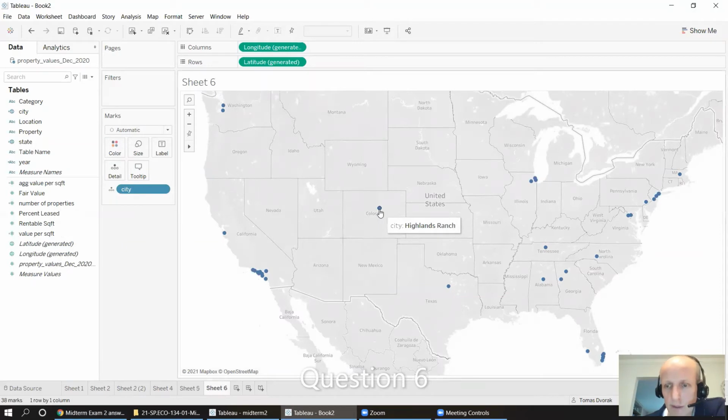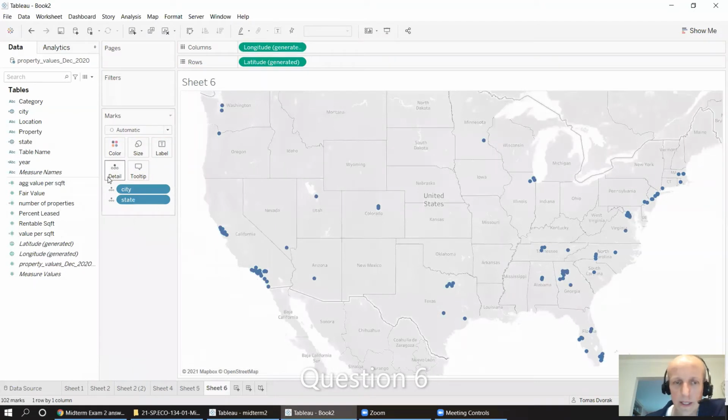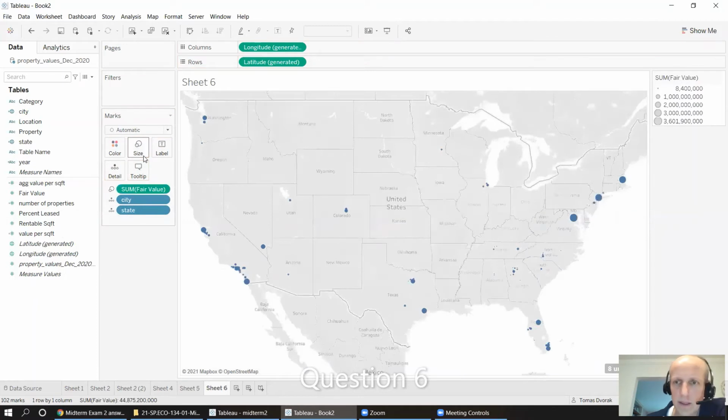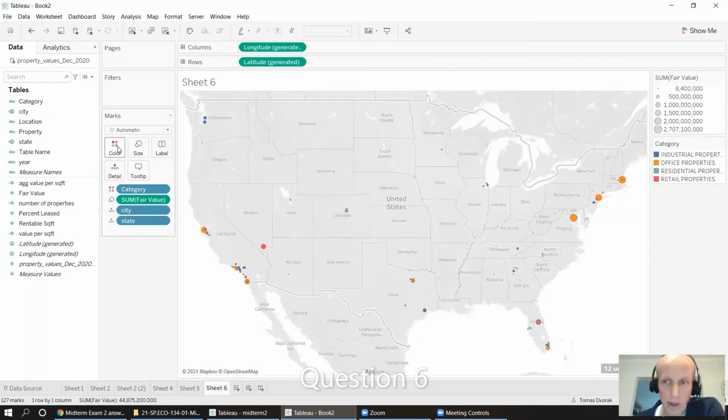Now, of course, some cities exist in multiple states, so we want to add state to detail so that we can help Tableau identify where the city is, if it's Albany in New York State or Albany in, I think there's one in Alabama actually, but I'm not so sure. So it's 102 marks. Now we want to make size proportional to the value. So let's do that. And we want color to correspond to the category.